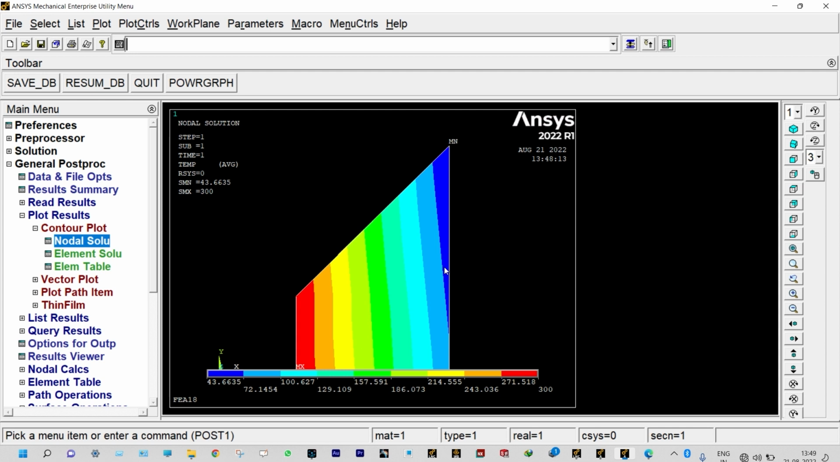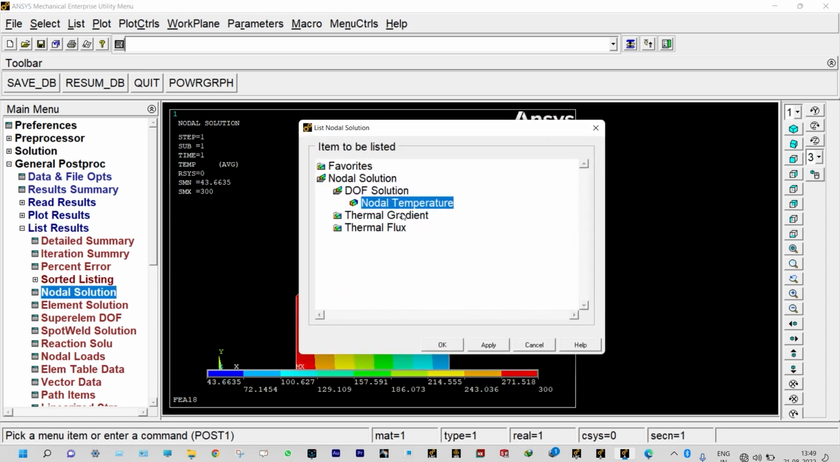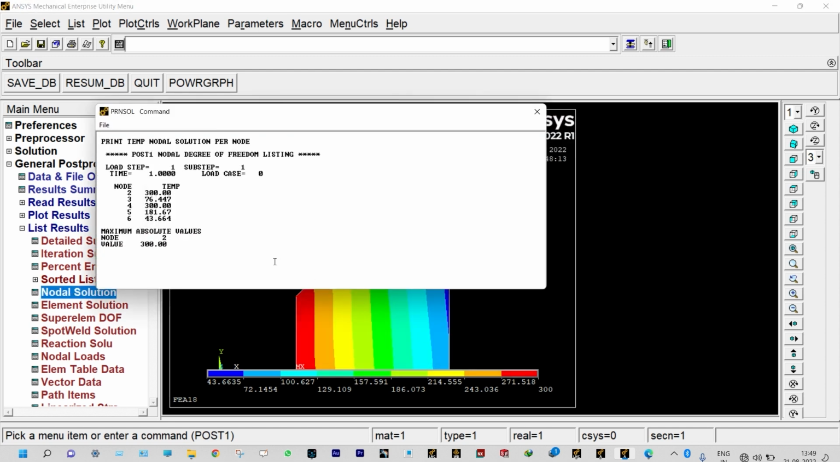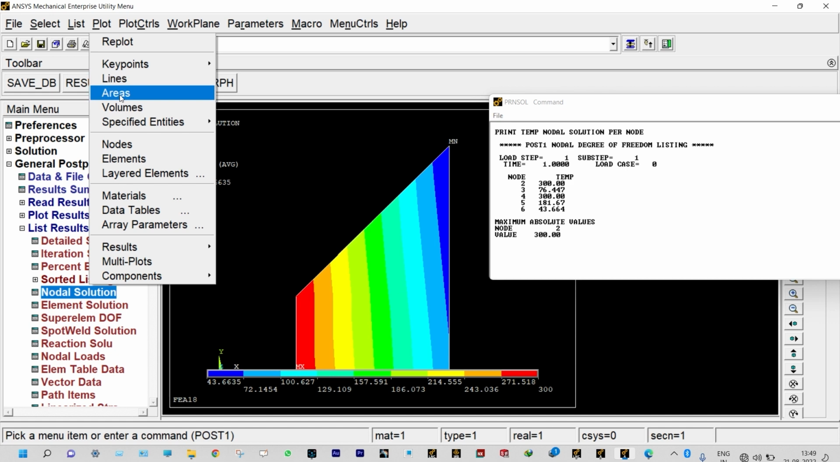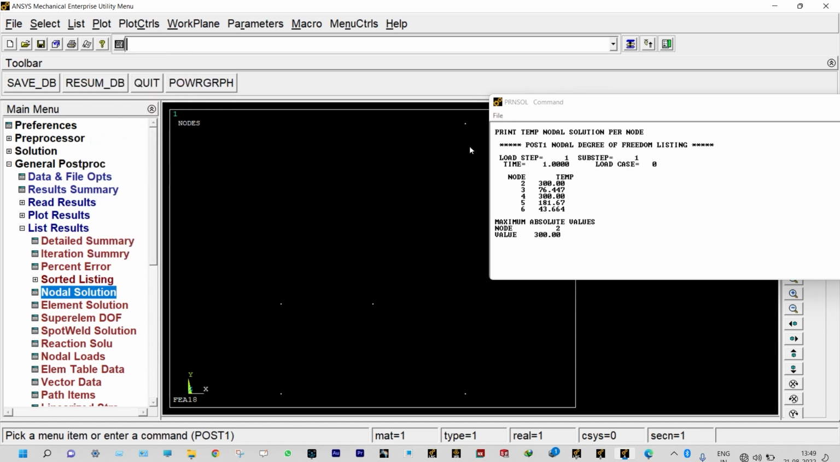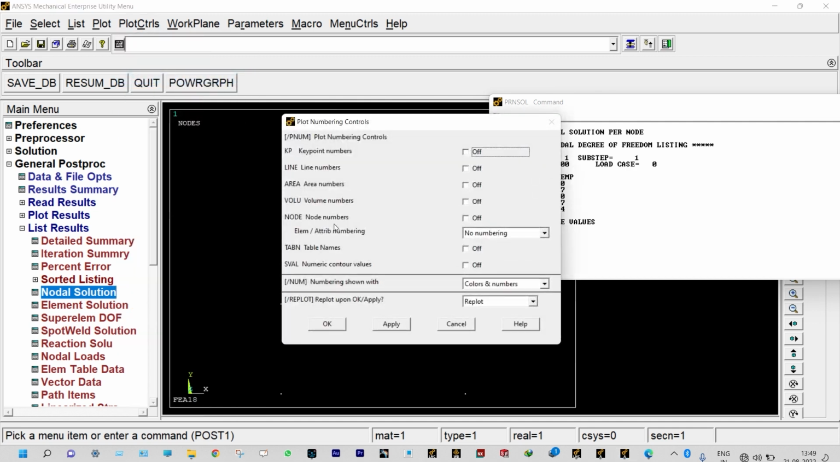Next to that we can see the same results in the form of listing: list results, nodal solution, DOF solution, nodal temperature. You can see the temperature at different nodes. We created 6 different nodes and you can see temperature at different nodes, right? And it is better to see the nodes together with the actual nodes, right? So for that, plot nodes. These are the different nodes and we can number these things also. Plot controls, numbering, you can provide specific numbers to the specific nodes. Node numbers are off, we can make it on.